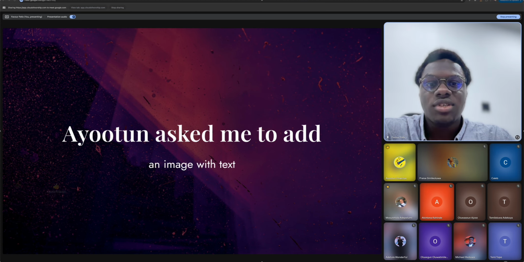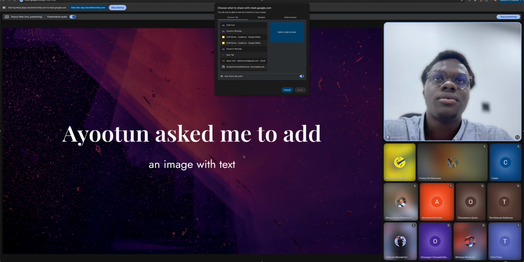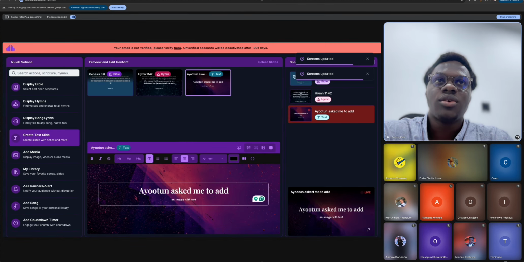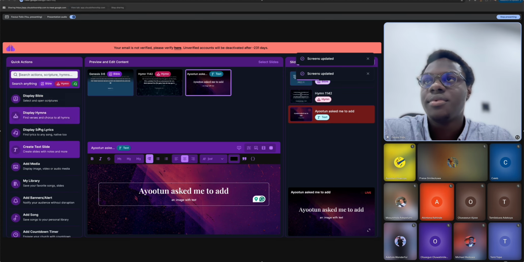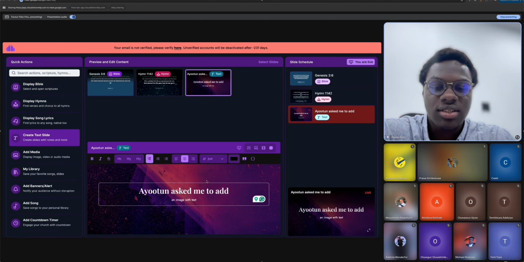How did I achieve it? I achieved it with a text slide, right? So I'm going to stop sharing my live preview right now and present something else. So I'm presenting my control center now. All right. And this is what I did actually.